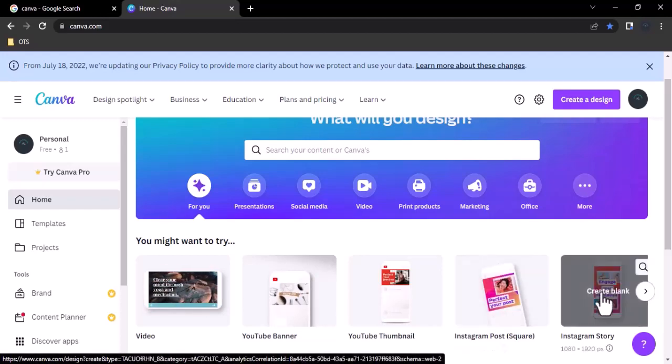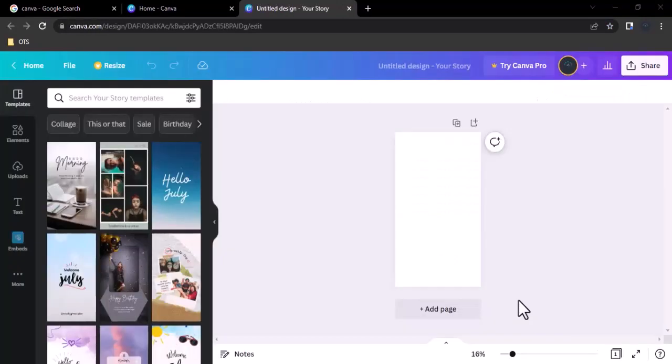But in this video we're going to be going over Instagram stories. So if you want to, click here on Instagram stories, and here you should see the canvas which allows you to do Instagram stories. Now I just want to show you a few basic features of Canva.